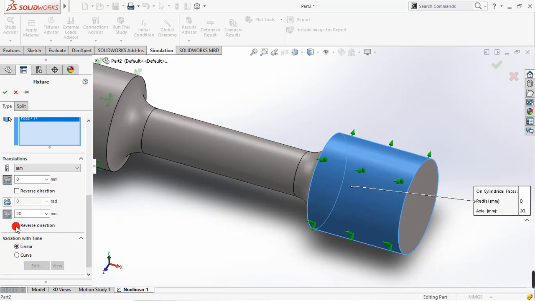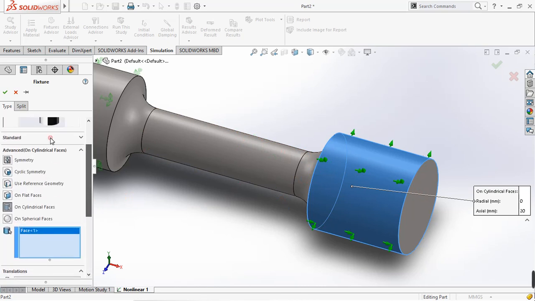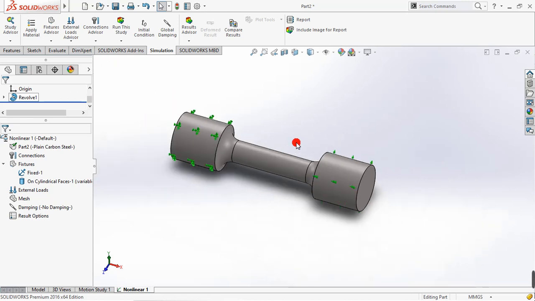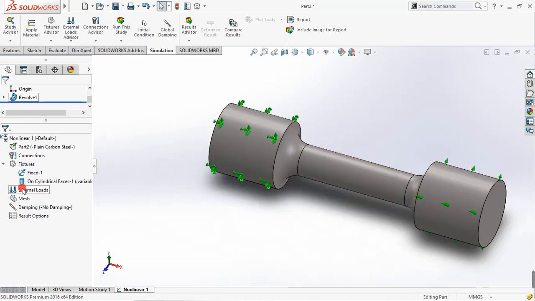If in your SolidWorks software it is in the opposite direction, just check this one. Check this reverse direction, and it will change its direction. So let's uncheck this so that our translation will be towards the right. And after that, press OK. So we already set the fixtures for our specimen.